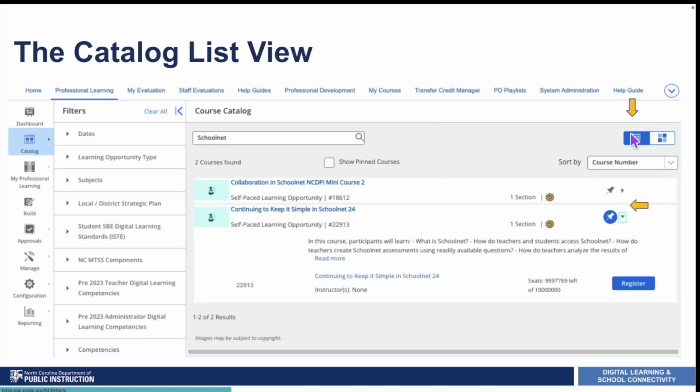If you have it in list view when you go to the course catalog, in order to see the register button, you do have to click that little arrow. Once you click that arrow, it'll drop down and then you will see the register option. So just depending on if you do list view or you do grid view.